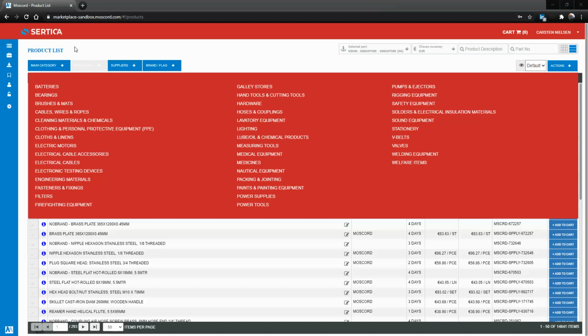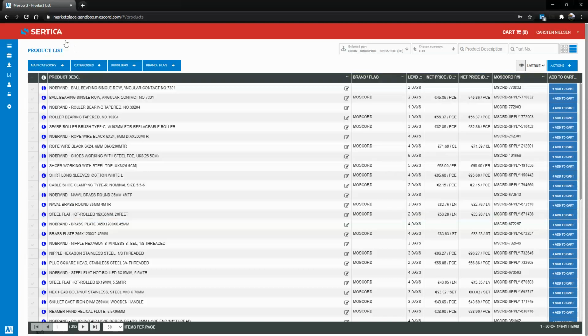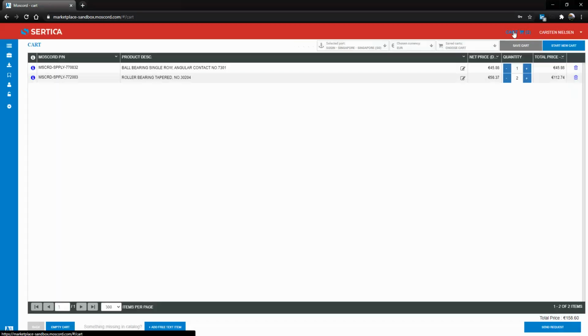Select the items you need from the various categories. Add them to cart. Once you're done with your selection, go to cart, and here you get an overview of your choices, including a total price. Send a request.